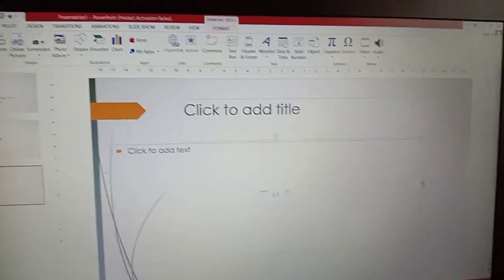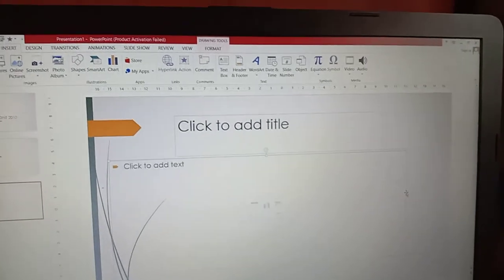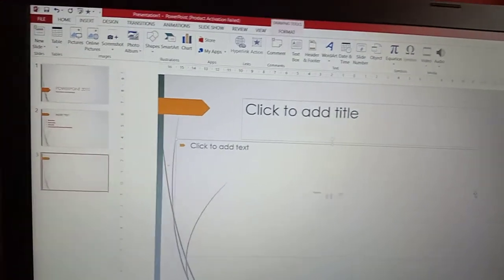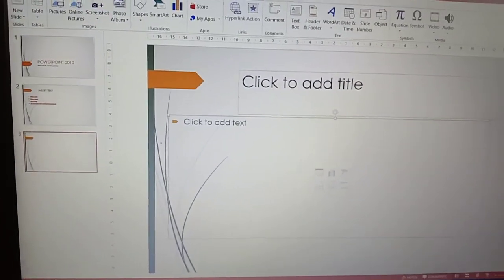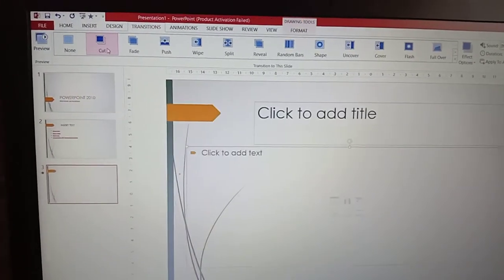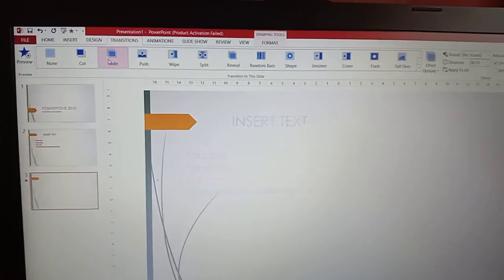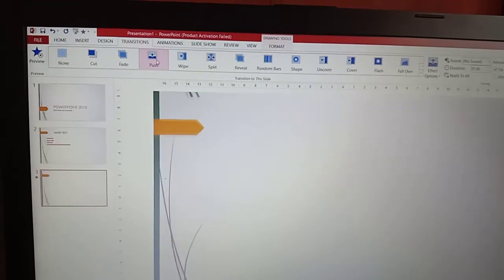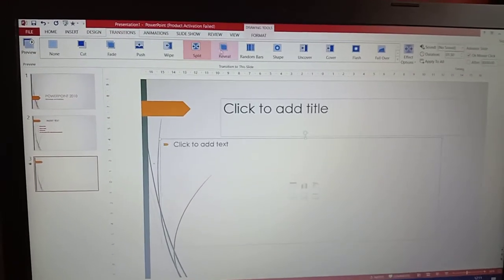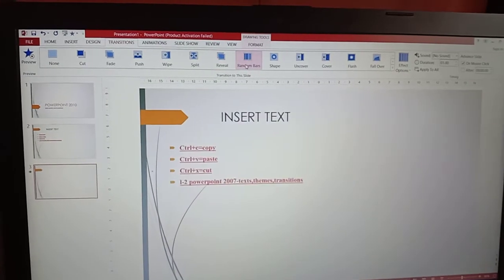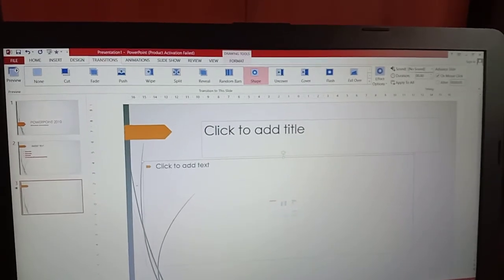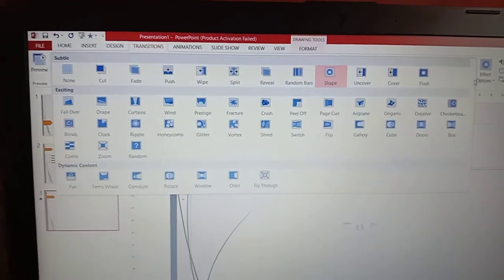How to apply the transition, what are the steps, how to preview our transition and how to modify our transition. See here, these are our transition effects. It is none. This will be cut. See what is happening. This is fade. This is push. This is split. Reveal. This is random. Shape. Okay. Similar to this, we have n number of transitions.